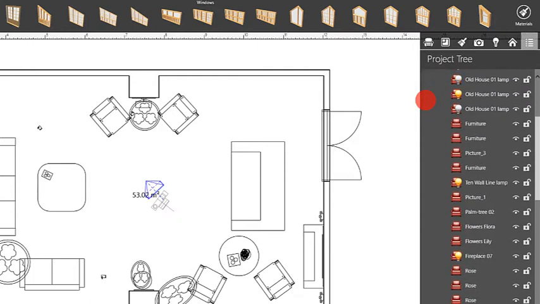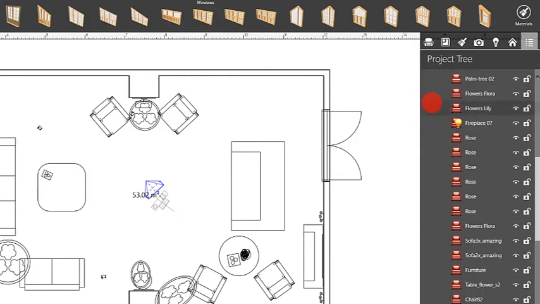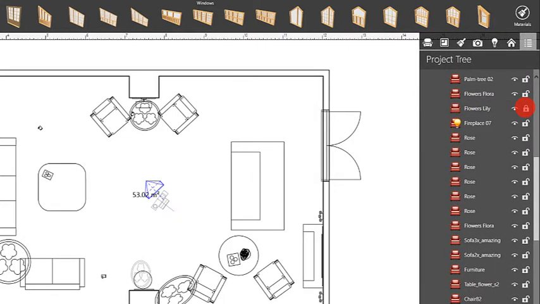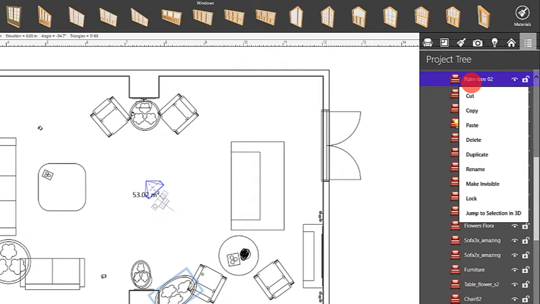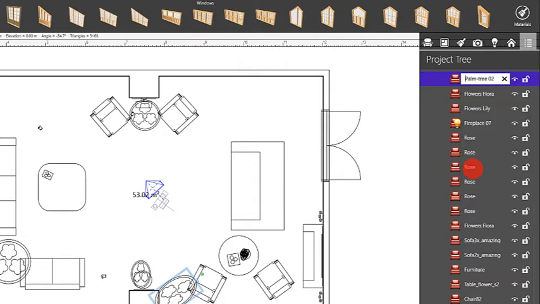Apart from just enumerating objects, the project tree lets you lock objects and control their visibility. Obviously, when an object is invisible, you can access it only in the project tree by searching for it by its name. By default, objects in the project tree retain the names they have in the object library, or the names of files from which they were imported. If you want to use a more appropriate name, right-click on the object name and choose the Rename command.